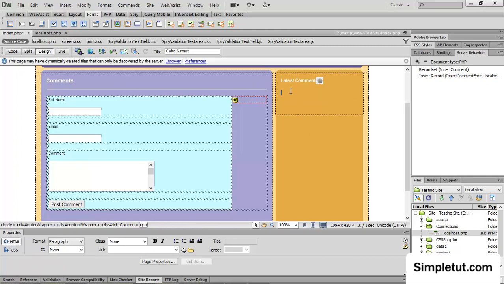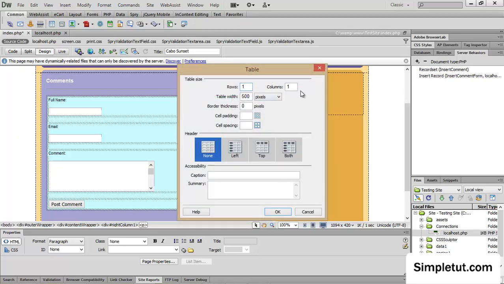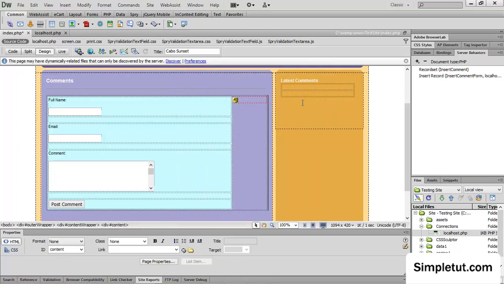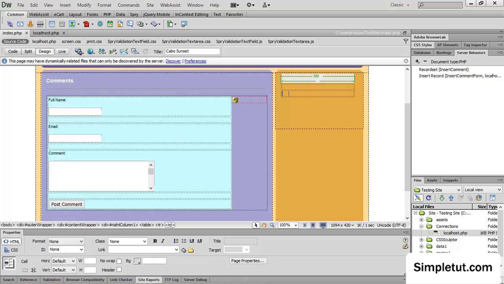On this column here, I've created latest comments. I'm going to insert another table. Very simple. Two rows by one column, and let's just make this about 200 pixels, maybe. It's about right.